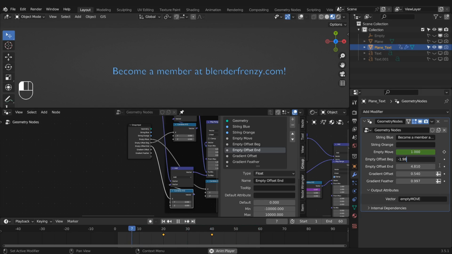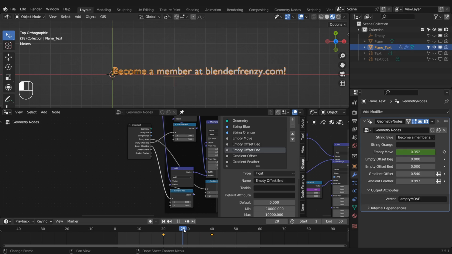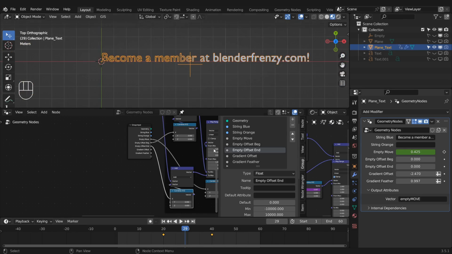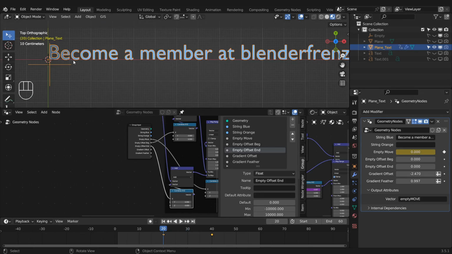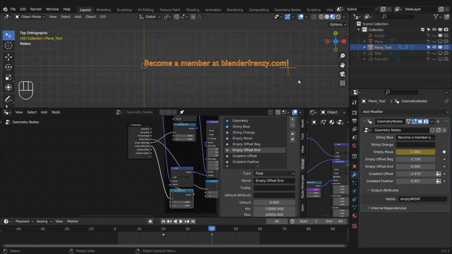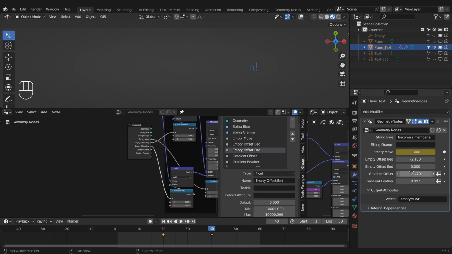If I bring these back down to 0, you can see what happens. So it's like, oh, actually, this is not good. So I actually don't even need to do anything for the beginning. Although, let's see what the position of our empty is here. Okay, so this isn't really lined up with the empty. So let's do the gradient offset to line this up a little bit more with that empty, which means at the beginning, we need to bring this offset out a little bit to match that. Okay, that's good. And then at the end, of course, we need to match this so we don't see the text anymore. There we go.